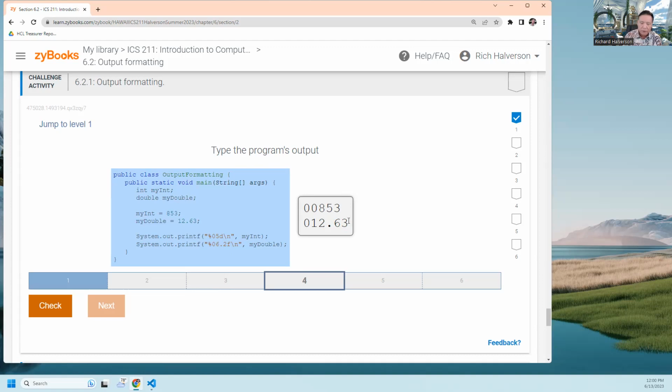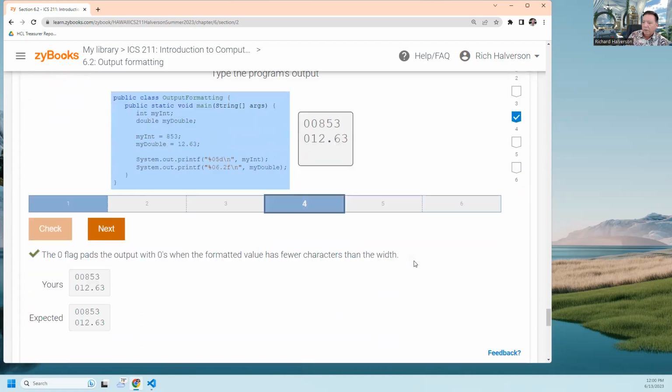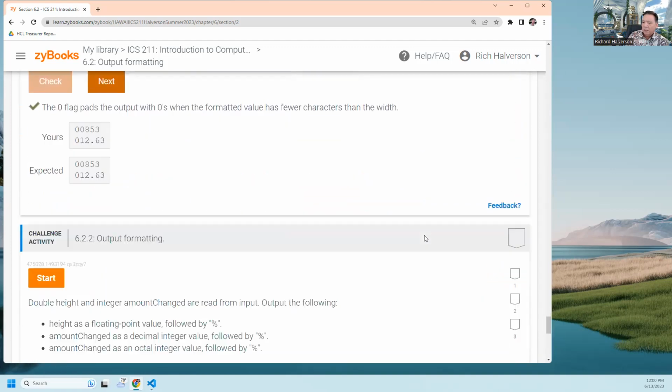And we have to pick this one. I'm pretty sure that that's right. Let's see if I'm right. Very good. Okay, all right, you do the rest of them.